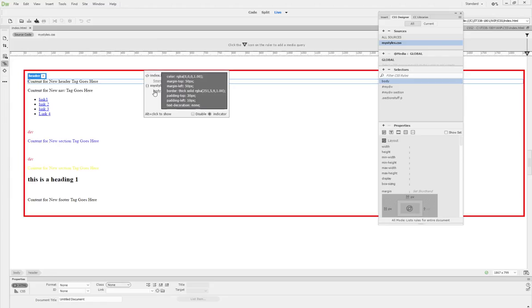We have padding top 30. We have the border, which is red. The padding top is why you see some space between the actual border and the header. And then we have padding left. That's why you see space over here. And let's see if there's anything else. And text decoration, none.